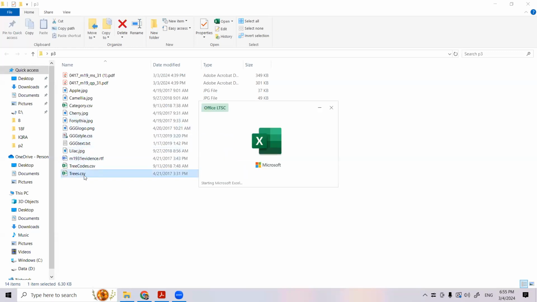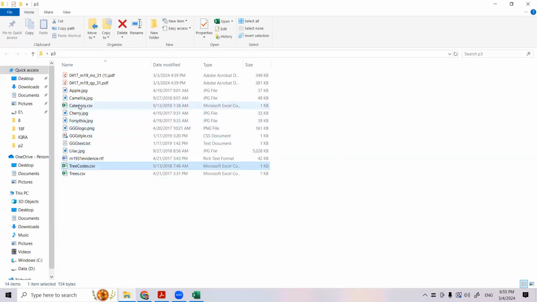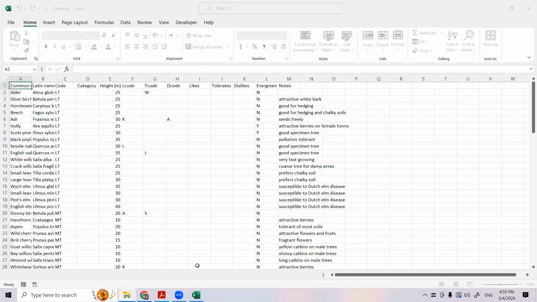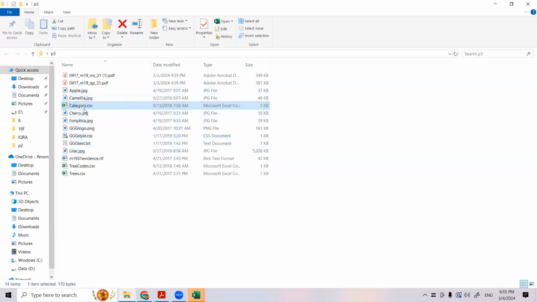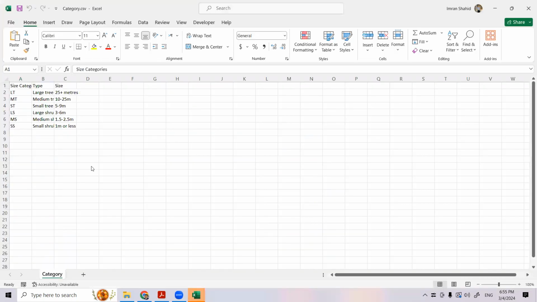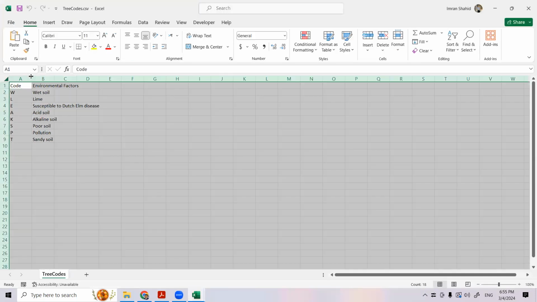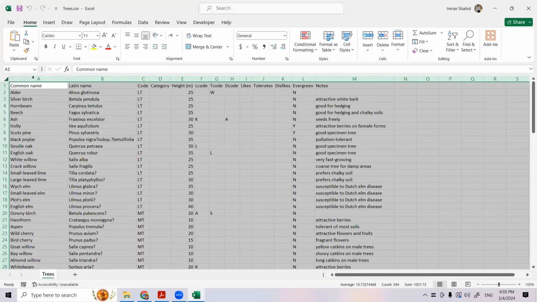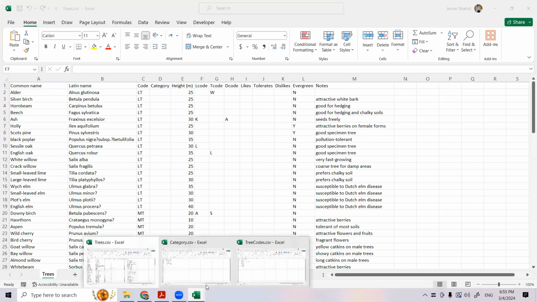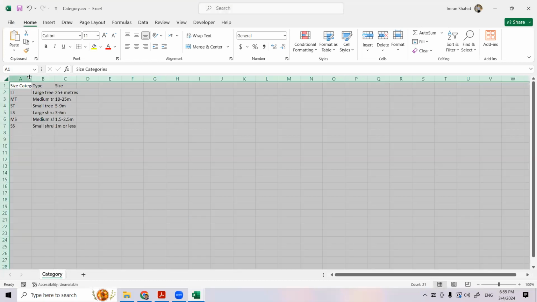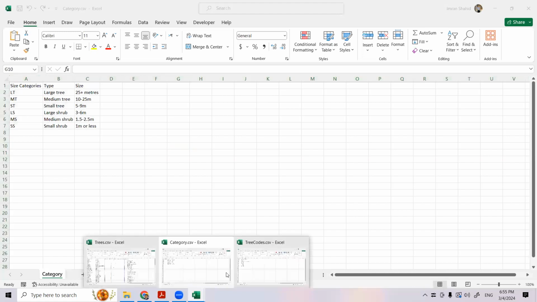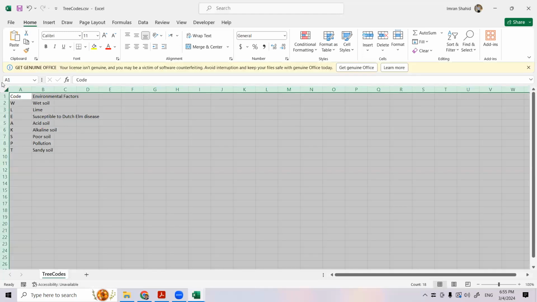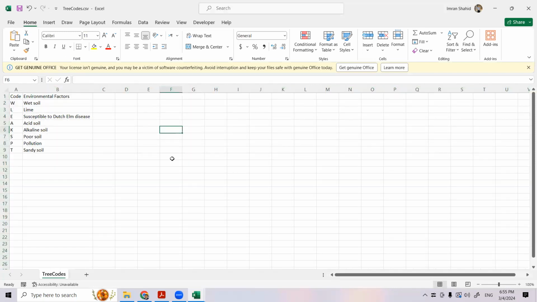Tree categories and tree codes. So examine means we have to check all these files, clear everything. So that's it.